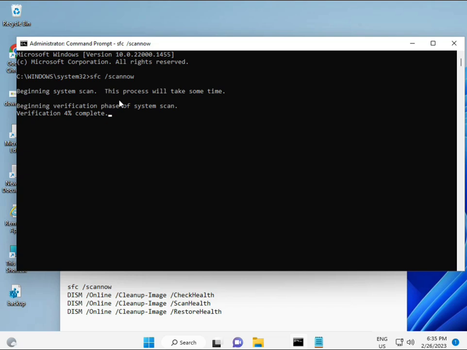Second is to check the health of your computer, third is also a check, and fourth is to restore your health. All four commands are very important for your computer. All the commands I will give you in the description, so you can type them manually or copy and paste.